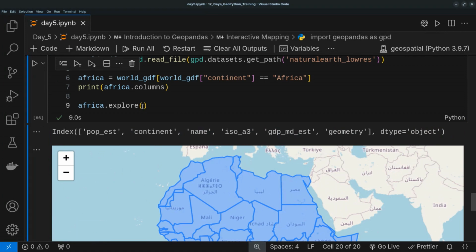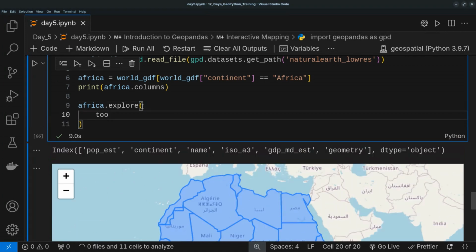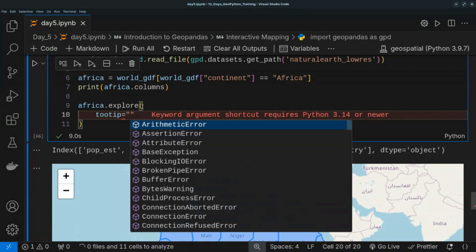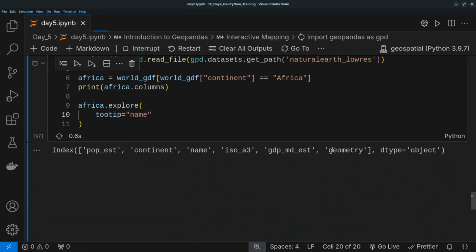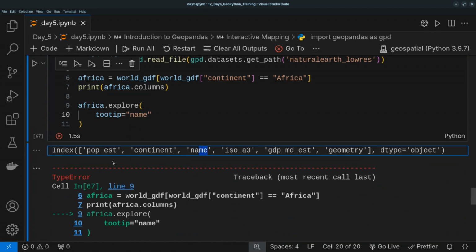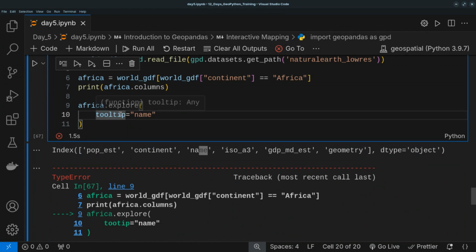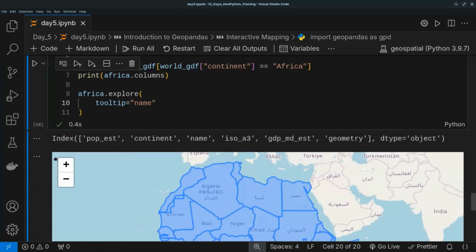So let's come in here and say tooltip equal to, and then maybe I can now say the column name is, I think it's name. Okay. Yeah, it is name. Oh, not tooltip, tooltip. I forgot the L. So now when I put my cursor on it, you see that it only gives me the name, not everything that is inside the shapefile.